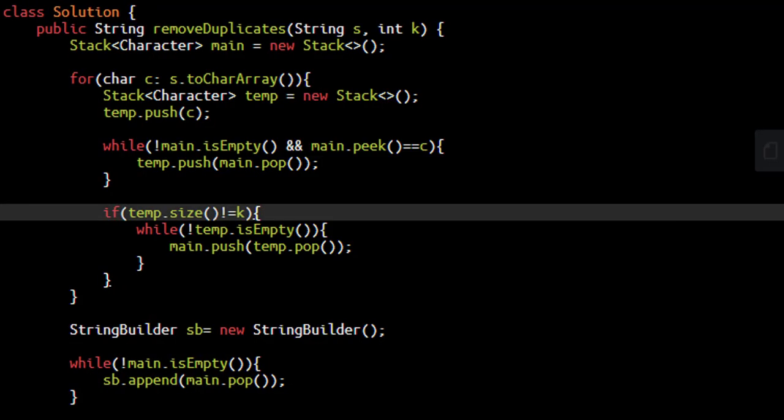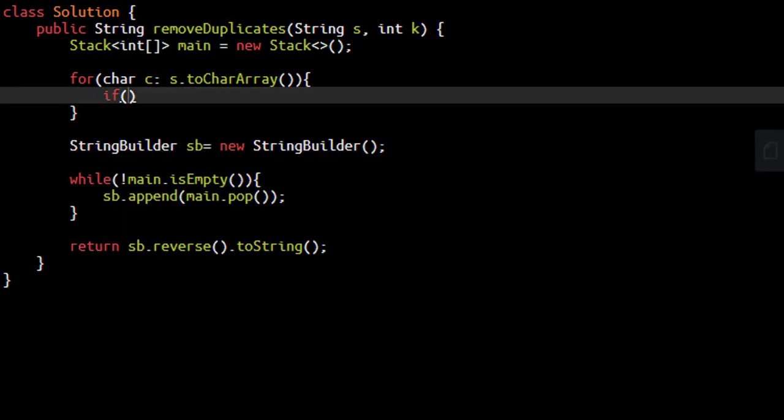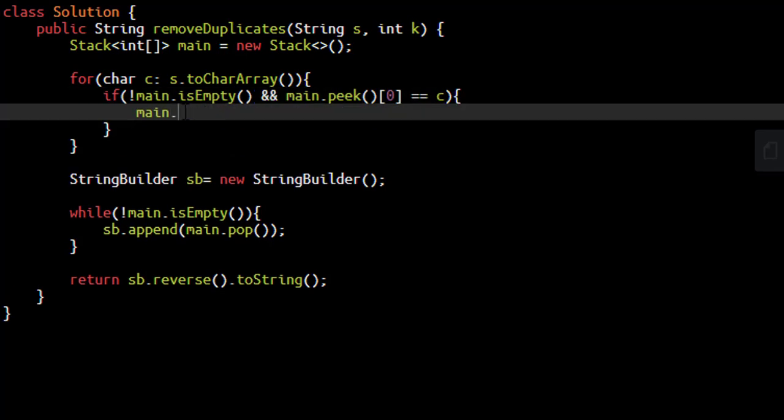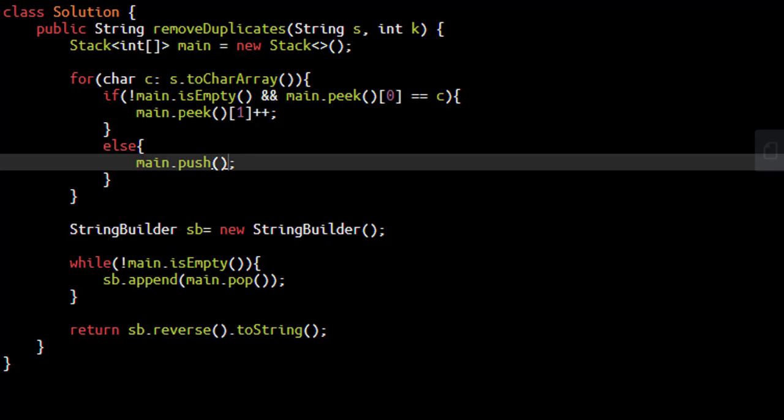So we'll have the same method. We will just change the for loop. Now only if the main stack is not empty and the value present at the top is equal to the current character, we need to increment the count of it. Otherwise, we need to push a new character array, wherein the first value will be the character and the second value will be 1, which is the count of that character.